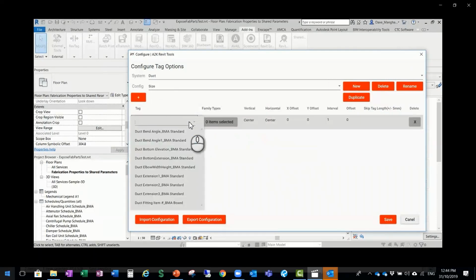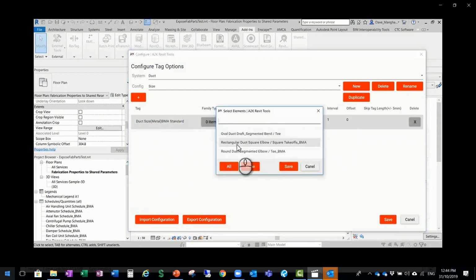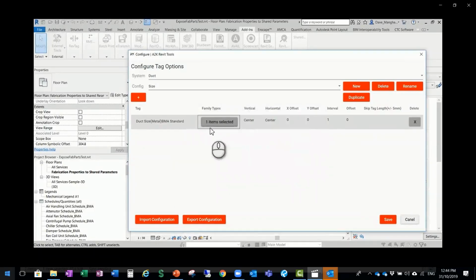So let's just grab the size, obviously. So we'll go metal size, duct metal size. Family, we'll grab the sample run that we've got, which is rectangular duct square elbow. Save that. So we'll just push them to, let's say, left and bottom, so that the location of the tag will offset that by, say, 100.